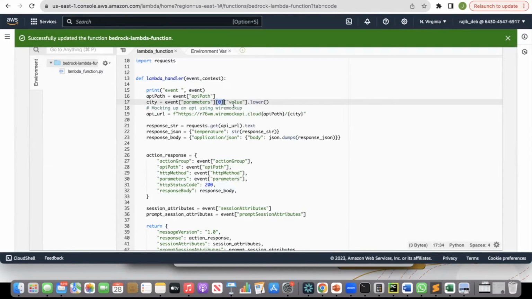The Bedrock agent, from my prompt, is actually capturing the value of the parameter also, which is the value of the city, which I gave as Fremont, right? That value I'm taking, converting it to lowercase, and I'll tell you why lowercase very shortly. Right? Then I am formatting the URL that I need to call to get the weather of Fremont, right? Which is this here. Now I used Wiremock to mock up that weather API.